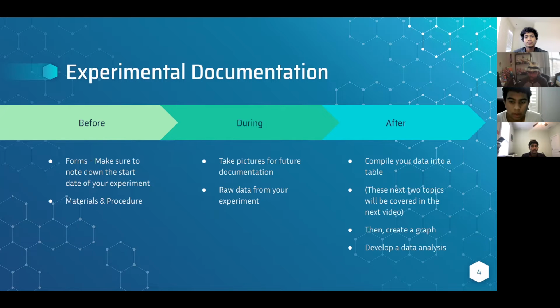Make sure there are no people in your pictures. Obviously, you should also record your data from your experiment. Then, after your experiment, you should document your data by compiling it into a table and then a graph. Then you'll have to develop an analysis of your data. We'll talk more about these tasks in our next video. Next, Jay will talk about testing.